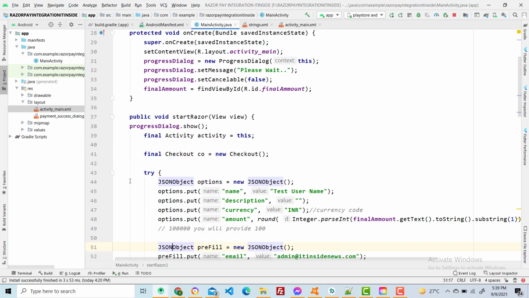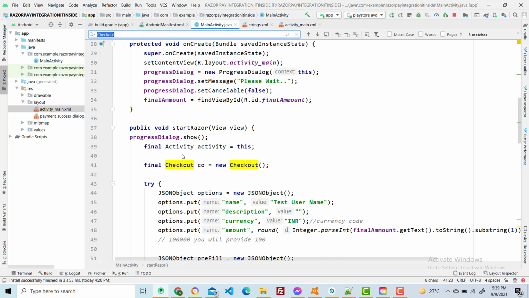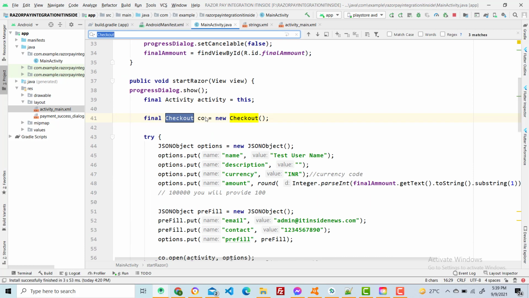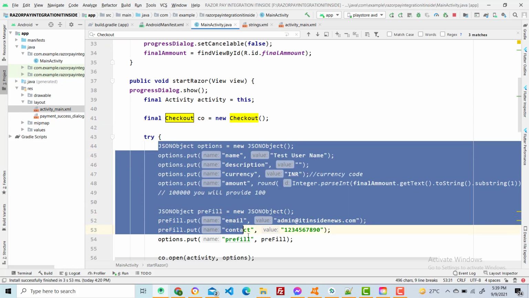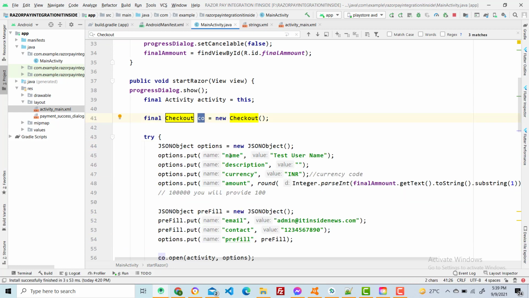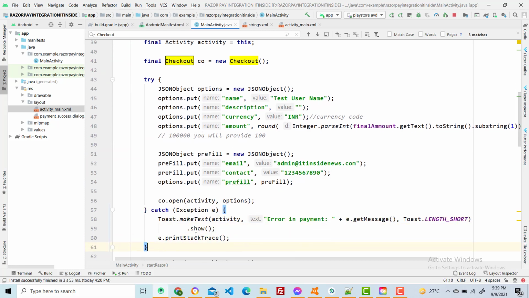Then here we will create the RoserPay Checkout object. This class comes from the RoserPay library, as you can see, com.roserpay.checkout. Then we have to provide some necessary details to this object: name, description, currency, amount. The name is optional and the description is also optional. You must provide the currency and the total amount.